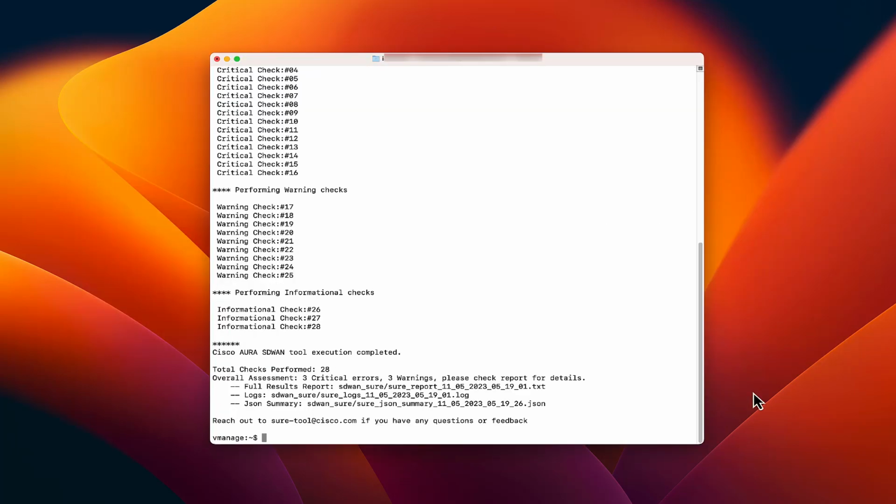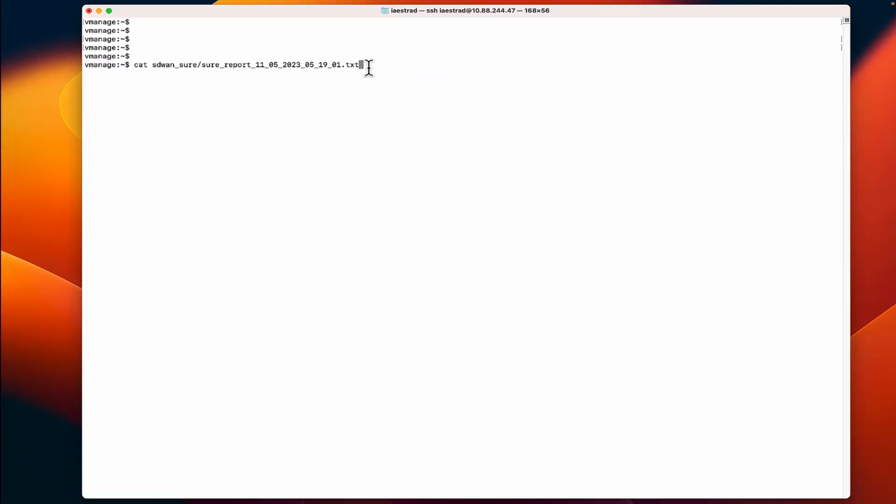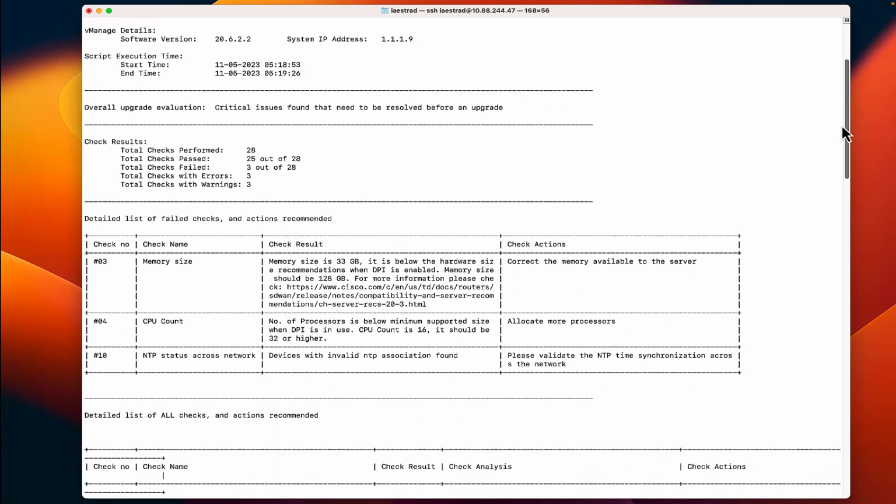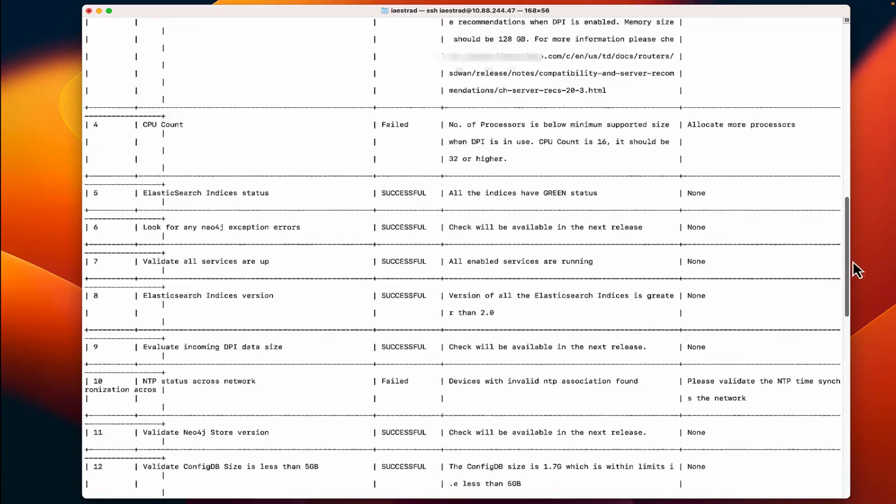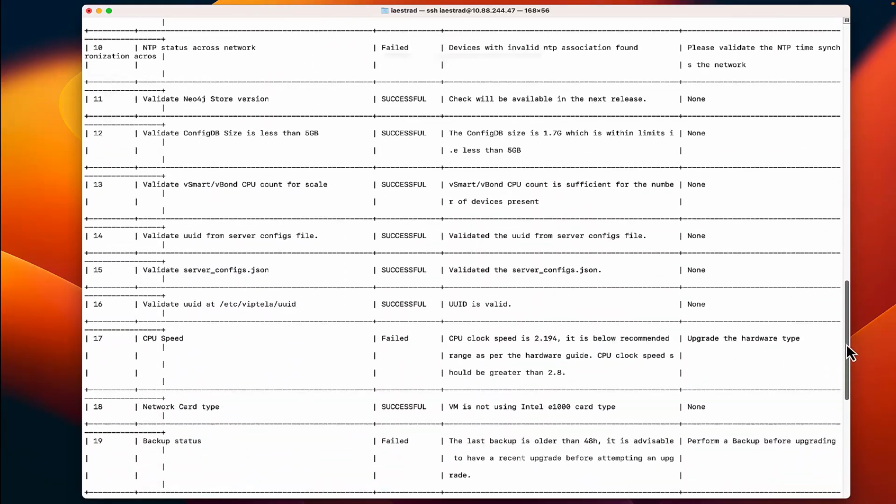When the script finishes, the report, logs and JSON summary will be available in the SD-WAN share path. Use the cat command to open the complete TXT report generated. Verify the checks with a failed result and take the actions recommended to address them before upgrading the vManage.